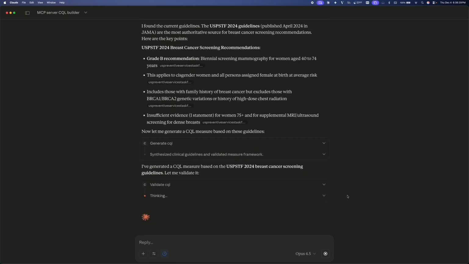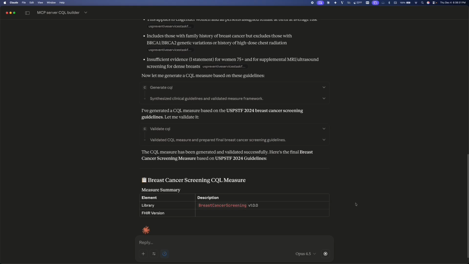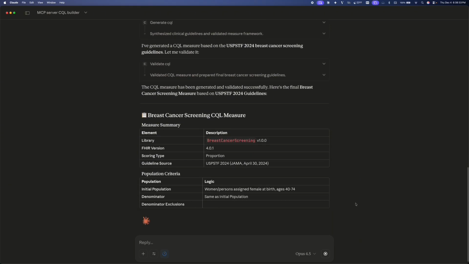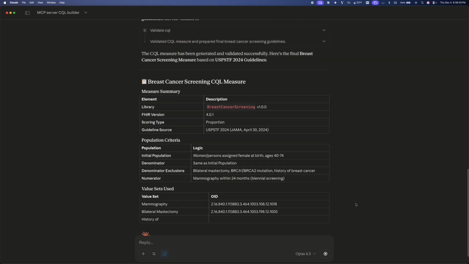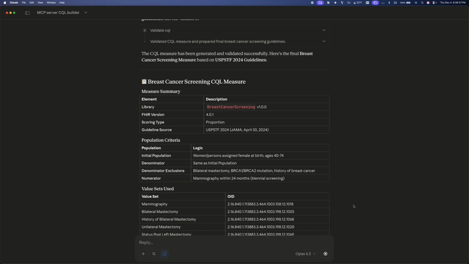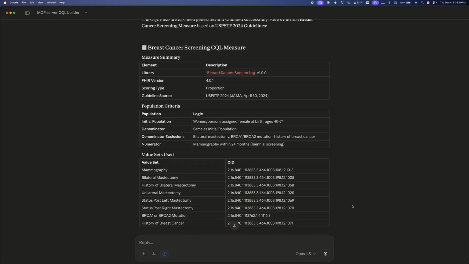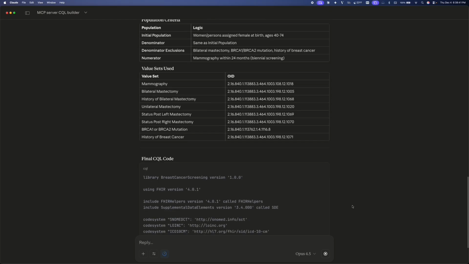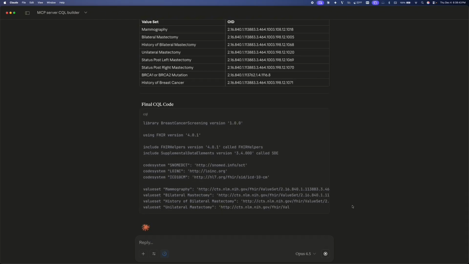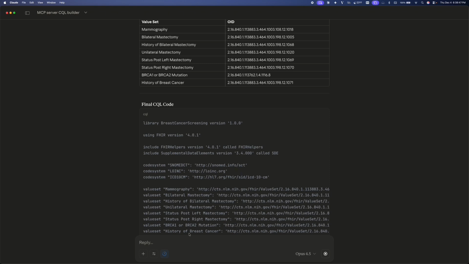Based on those guidelines, it's summarized by the MCP service. So we can see this is the CQL measure that it's created, and there's the final CQL code. So now I'm going to ask it to push to my Plum FHIR server.